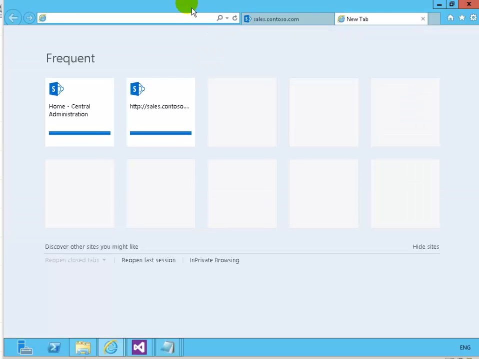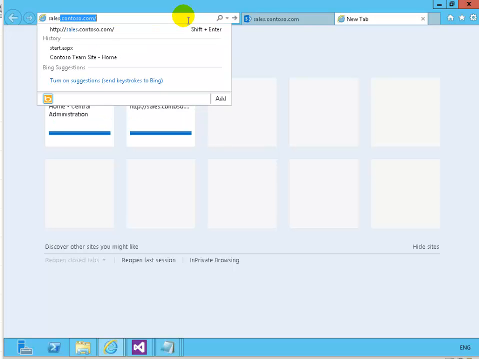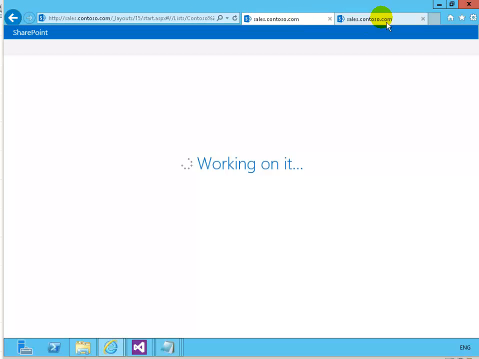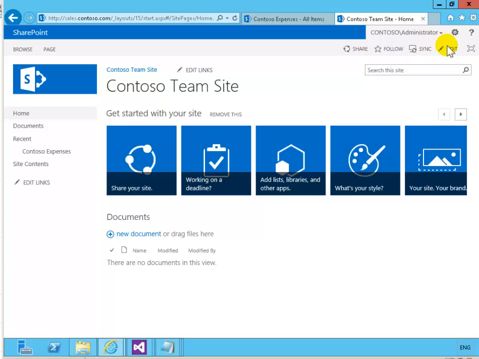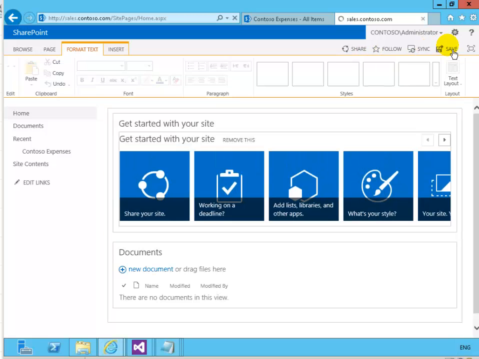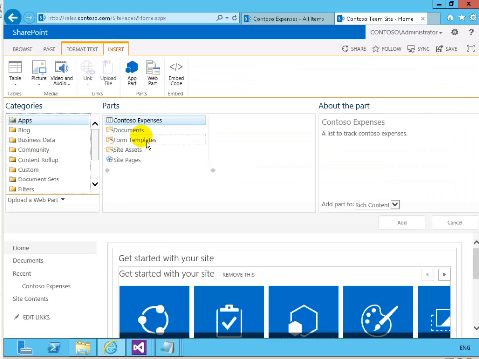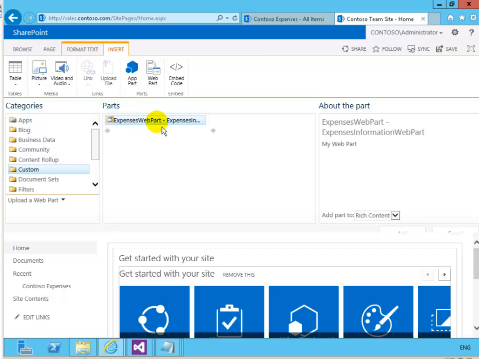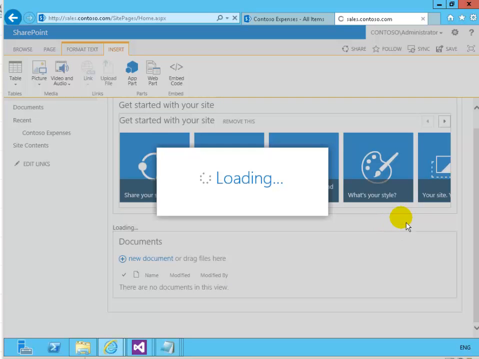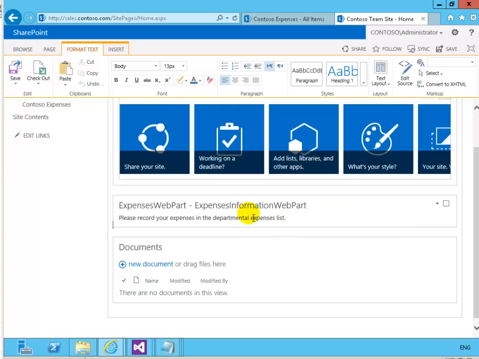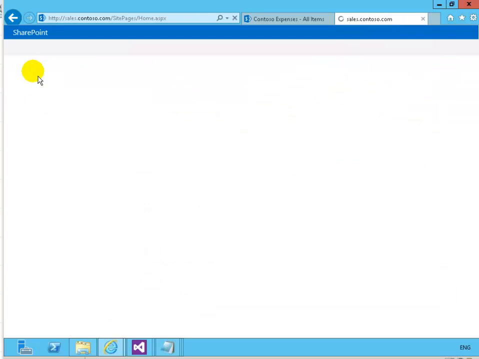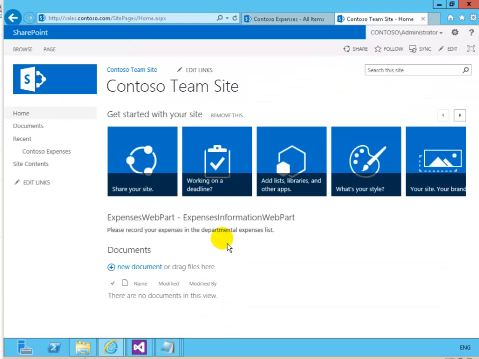It's under sales.contoso.com. I'm going to edit this page and put that web part into its place. So here's our expense web part. Right now there is nothing to display. I can save it. So there's no expense at all.